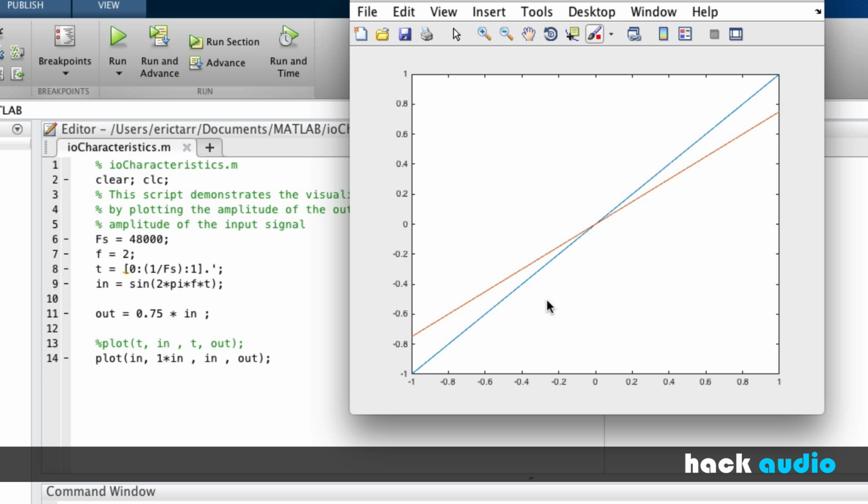So it's just a different way of visualizing the same kind of information. Rather than looking at it over the waveform, we're just looking at output amplitude versus input amplitude. This is a very important way to visualize the processing that occurs in different types of audio effects.